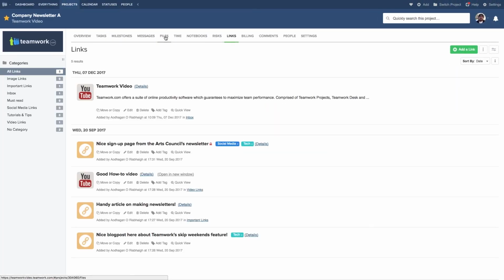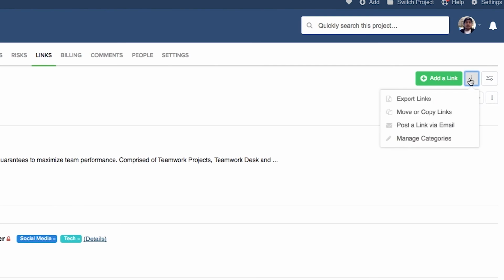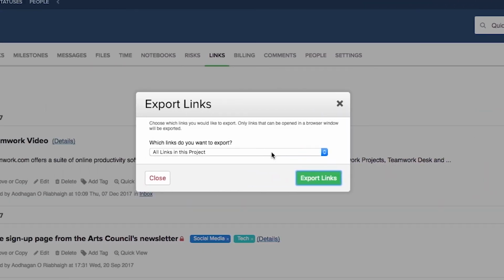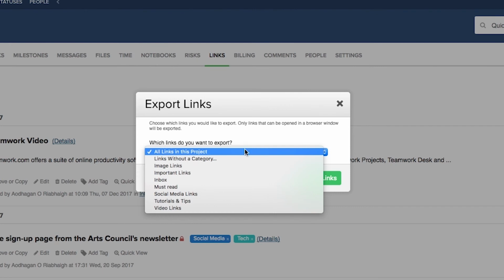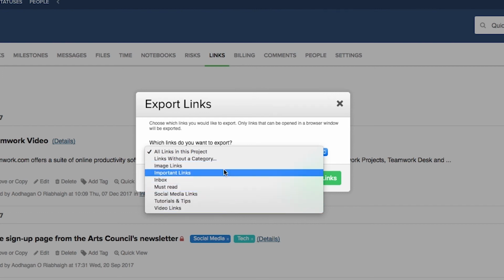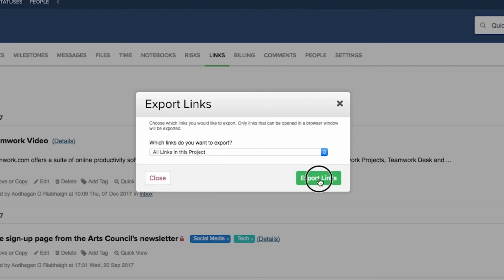Moving on to the links tab now, where we can also generate reports. So again, just select the options drop down and select export links. In the pop-up window here, we can select which links we want to export. So this can be all links in this project, links without a category, or we can choose among our categories here. So I'll just say all links, and let's export this.